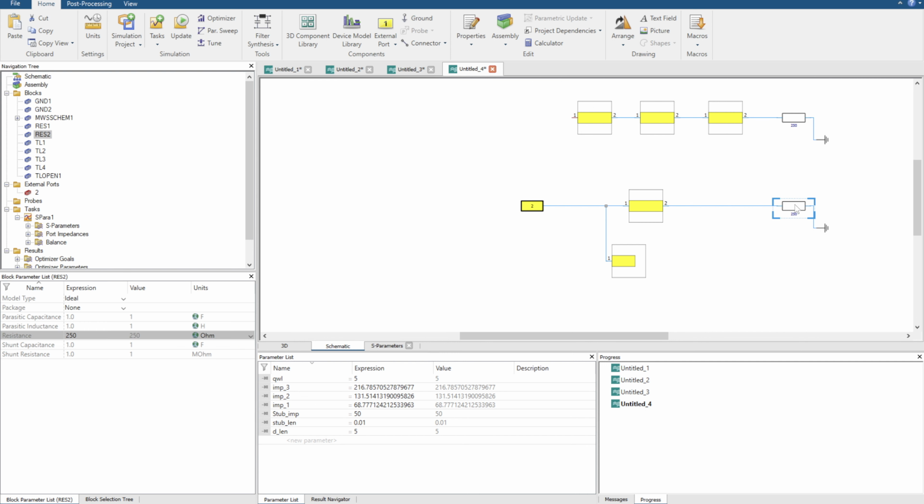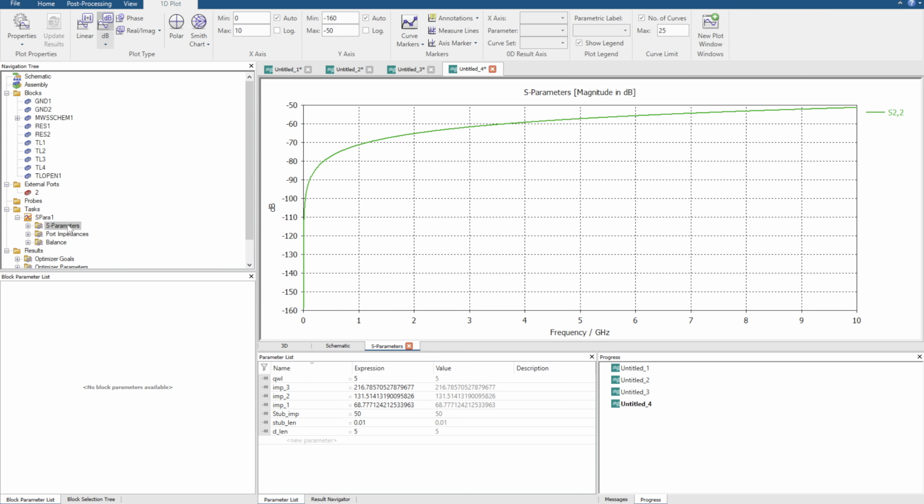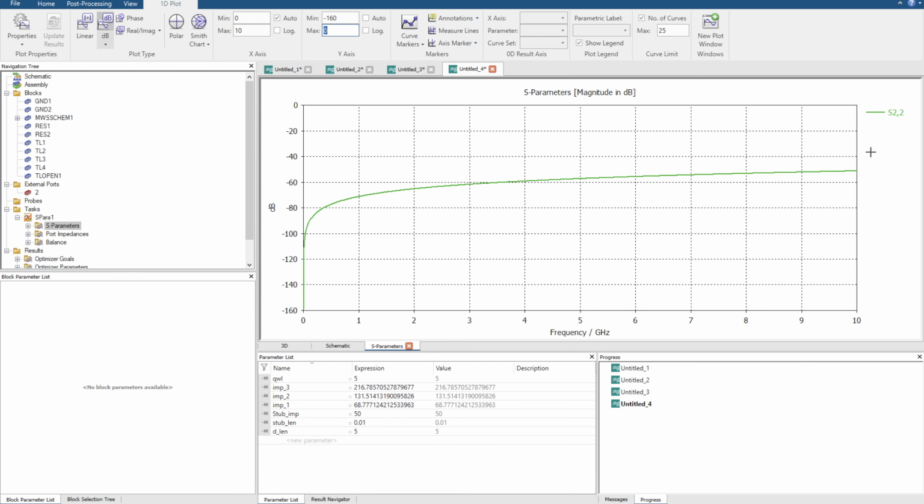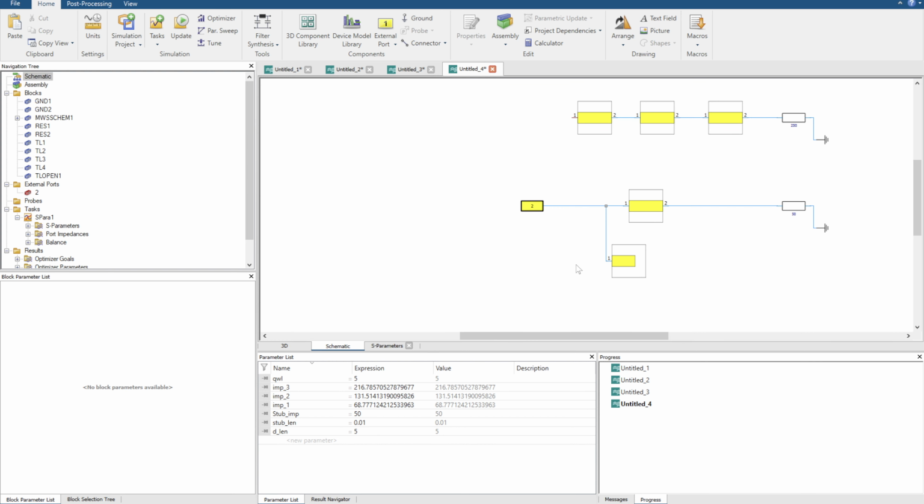But I can now just have a go at seeing, well, what does a stub do to a mismatched load? Or even if I had a matched system, 50 to 50, click update, S parameters, right? This is looking like a very good match system. I can change my y-axis because it's right here. It doesn't offer too much. I actually want it to go back to 0. Max 0. There we go. So this is a very good, it's just a transmission line, 50 ohm in an ideal sense.